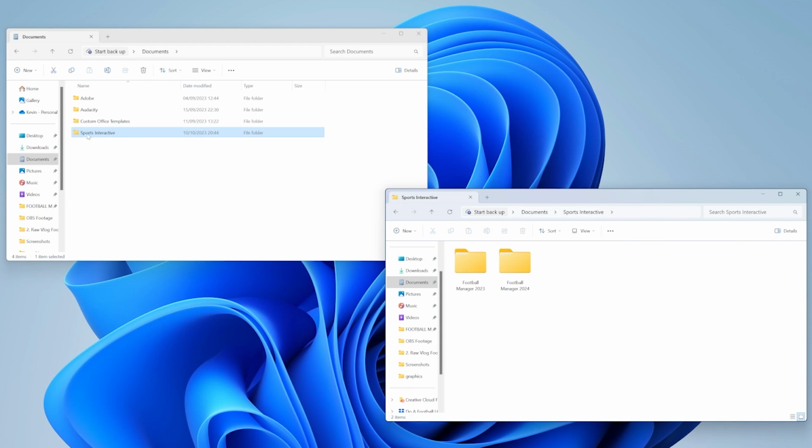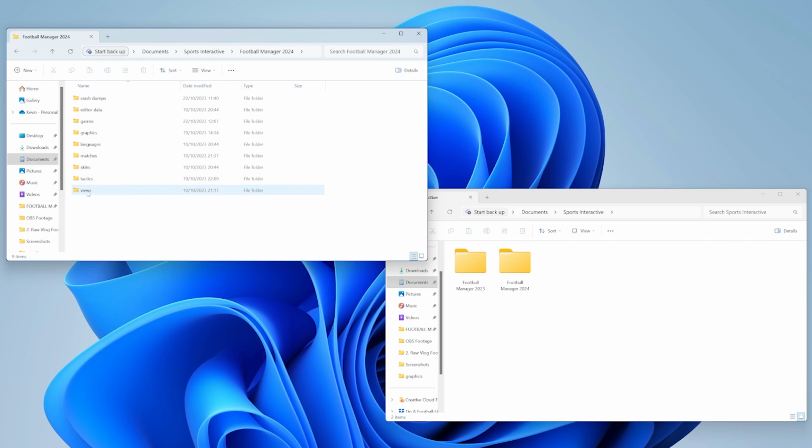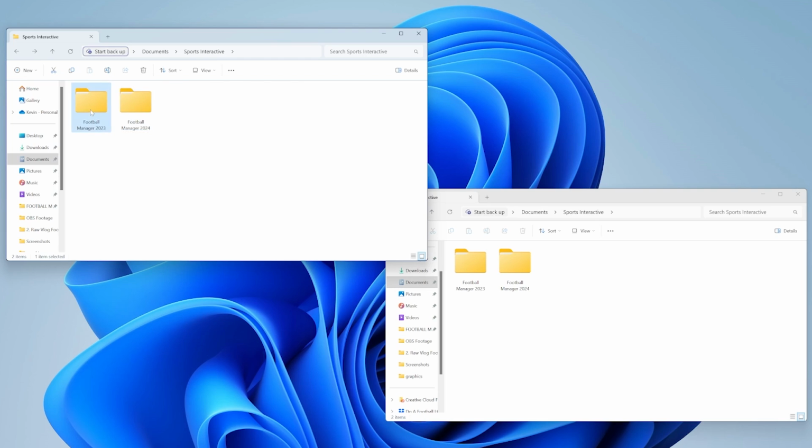So in your documents, you should have a folder called Sports Interactive. If you go into that, you'll have folders with the Sports Interactive games you've got installed on your PC. As you can see, FM23, FM24. When you go into those folders, there will be a folder called Views. If there's not, you can make it just by right-clicking, New, and then typing in Views, but I'm pretty sure this is one of the ones that's there as standard. And then you can go into your previous year's game and you'll see that one also has views.